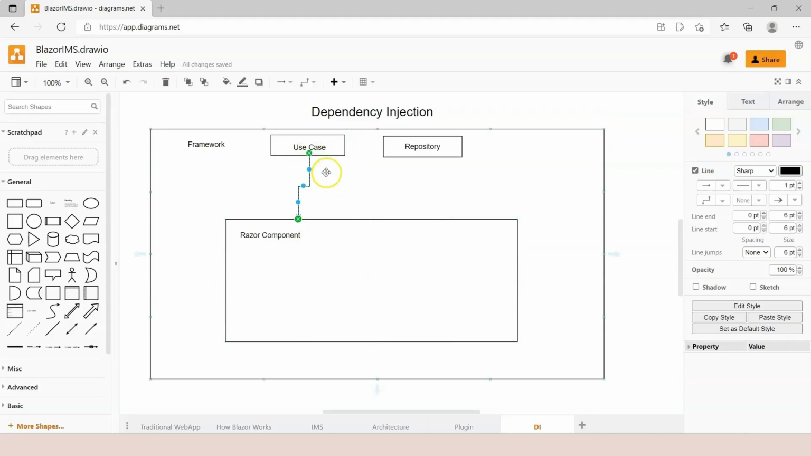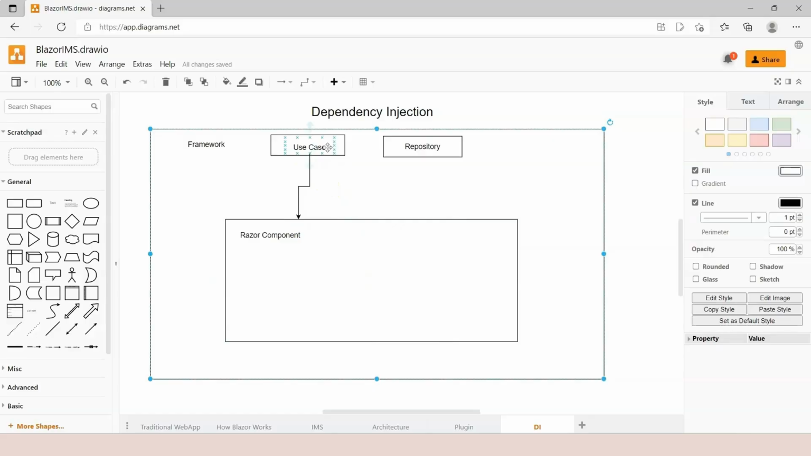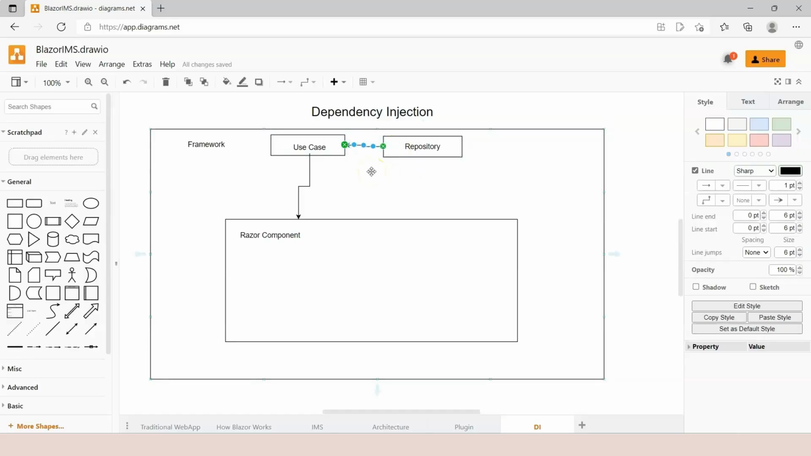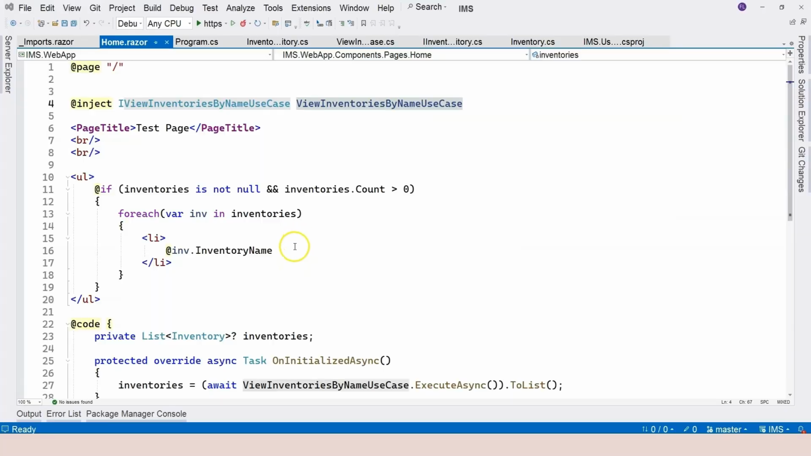While it's creating the instance of the use case class, it notices that the use case class also requires an instance of the repository class. Because it also notices that the repository class is registered with the framework as well, it is able to create an instance of the repository class and feed it to the use case. Therefore, it completes the creation of this chain of dependencies and then injects the use case into the Blazor component. The Blazor component is then able to use the instance of that use case class to complete the business logic that it requires.